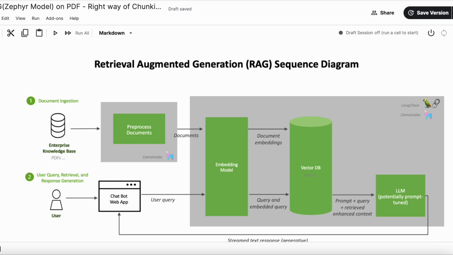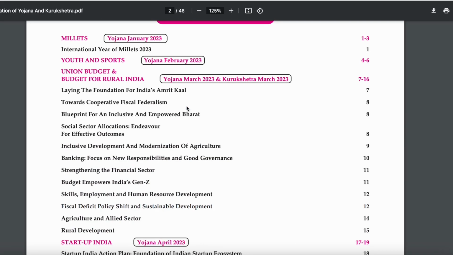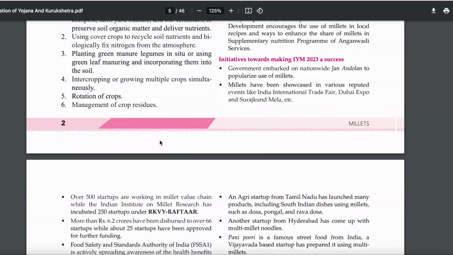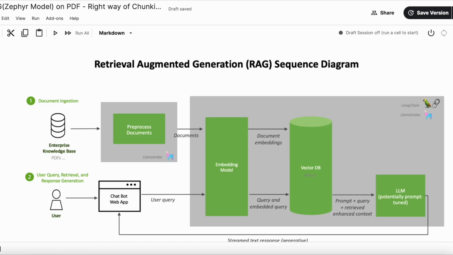So this is a PDF document which we have, which consists of all the current affairs for the last 6 to 7 months. We'll ask different questions from this PDF file, and we'll let the model answer these questions from this PDF only. So let's get started.